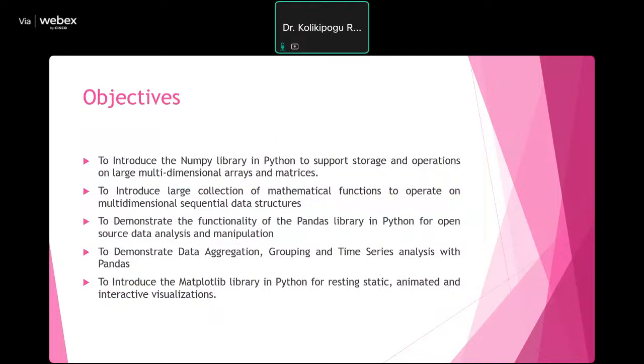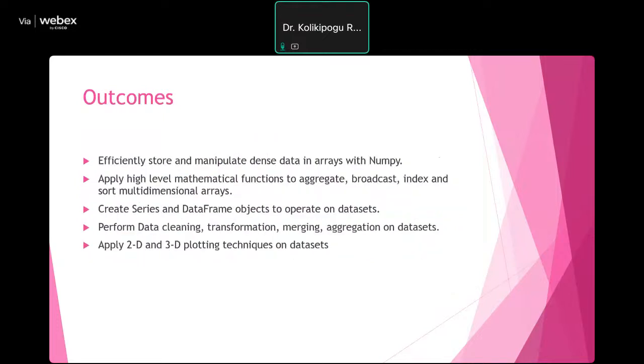After learning through this course, the participants will be in a position to get the skills and the knowledge to efficiently store and manipulate dense data in arrays with the NumPy library. They'll be in a position to apply high-level mathematical functions to aggregate, broadcast, index, and sort multidimensional arrays. The participants will be able to create series and DataFrame objects to operate on big datasets.